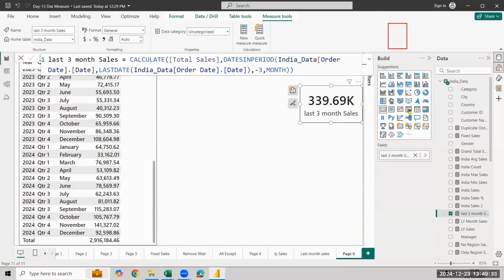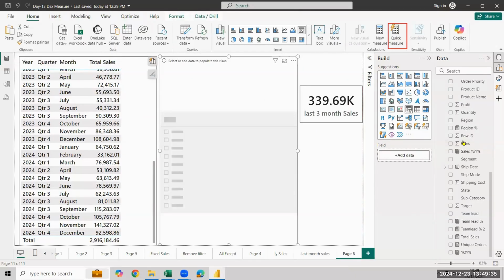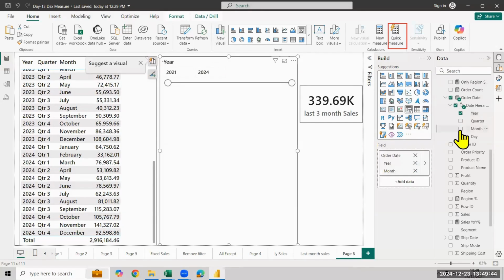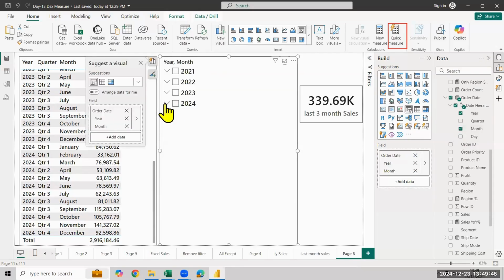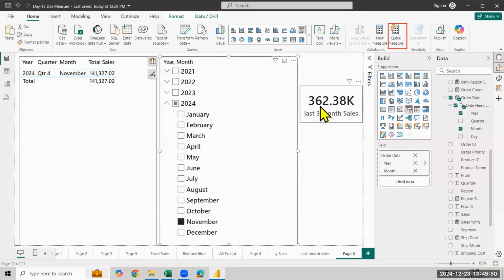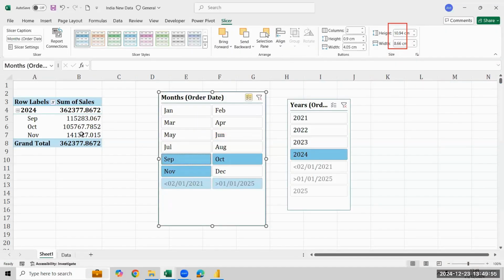Now let's see. I'm just adding a slicer here. Let's take order date, year, month. Now, let me just select here. If I select November, 362. So last 3 months, 1, 2, 3. What is the answer? 362.